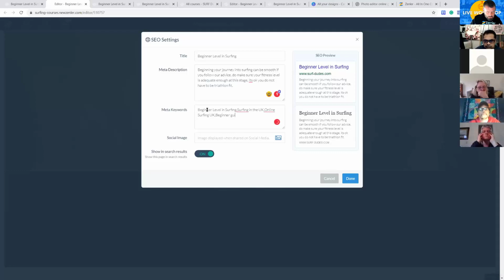Beginner's guide to surfing. You get the idea, and then another comma, and just finish it as it's finished, yeah? So if I'm finishing that, I don't put a comma at the end, I just leave it. So that's my keyword. So that's my title, my meta description, and my meta keyword. So as one of the jobs, SEO your pages. I suggest if you haven't done this on your site pages, that you do it on your site pages.